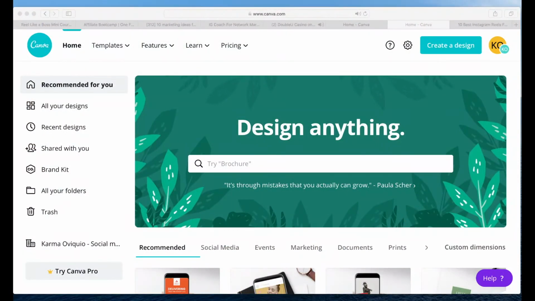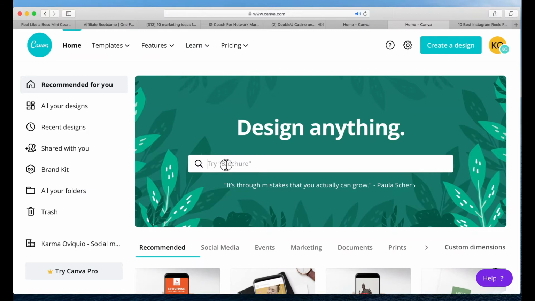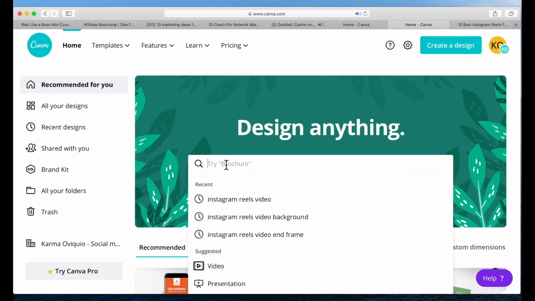Okay, here we go. So when you originally go into Canva, there is at the very top that little search tab, right? You're going to go into Canva, and the very first thing, it used to be that you typed in Instagram stories, but now they have a Reels feature. Do you see that here? It's Instagram Reels video. There's Instagram Reels video backgrounds, and then there's Instagram Reels video and frame.